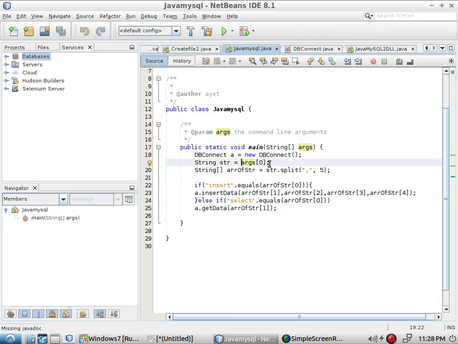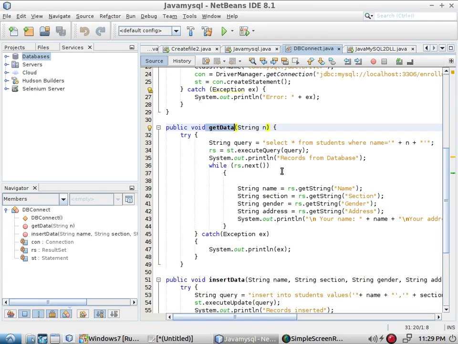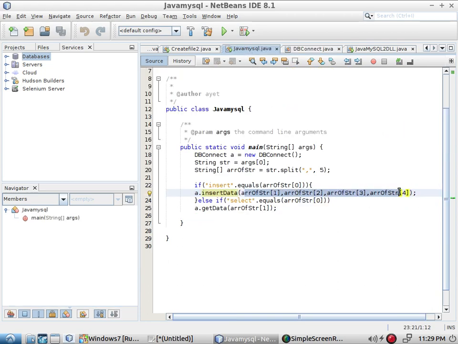So what I did here is you need to input an argument, because you're going to run this using DOS. You're going to input an argument and then store it to a string variable, and then you're going to split that string, and we have an if statement that checks if the first array index of that string is equal to insert. If this is true, we're going to call the insertData method, this one, and insert the following values. So what you will do here is simply enter insert in the command line, followed by all the values that will be inserted. For example, A, B, C, D.